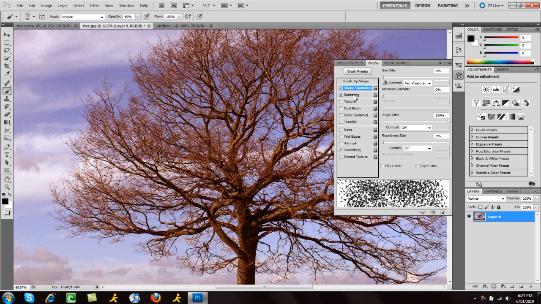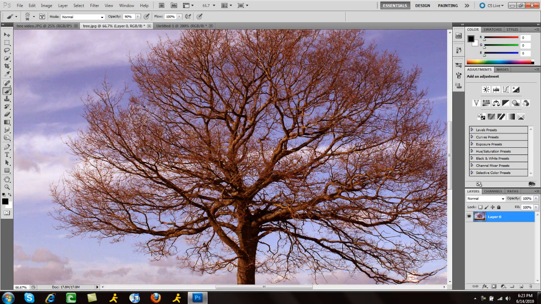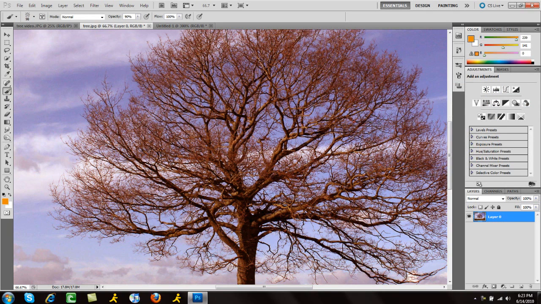So I'm going to check this, and we can mess with our scatter here and our count, and basically just get the effect that we're looking for. So I like that. Go ahead and close out of our brush palette. Now the next thing we're going to do is select our color palette, and we're going to select a nice light shade of orange. Since we are doing fall here, we're going to be mixing it up with the different colors.